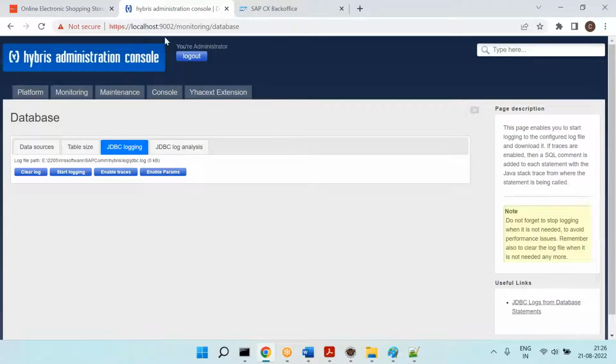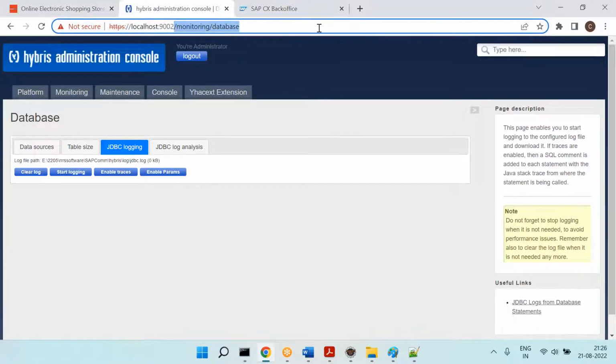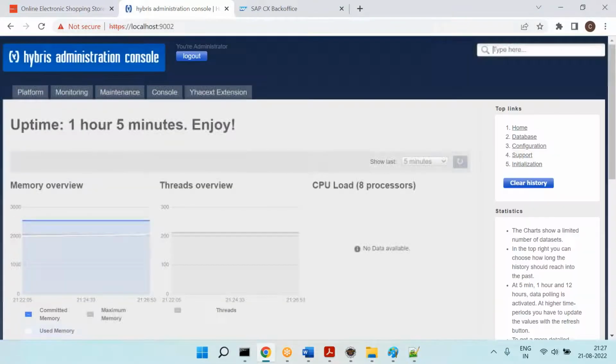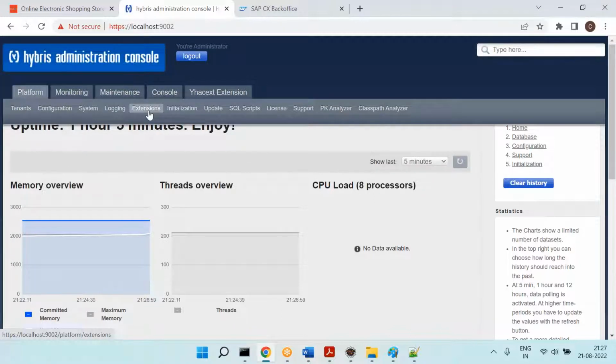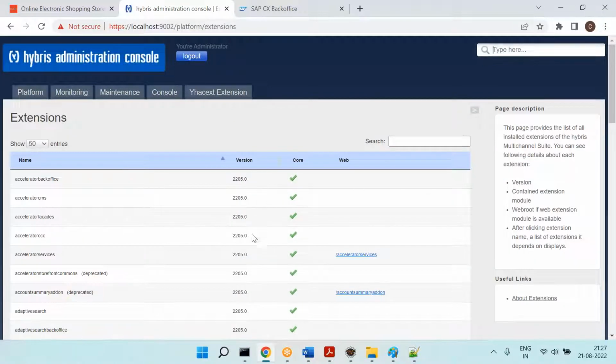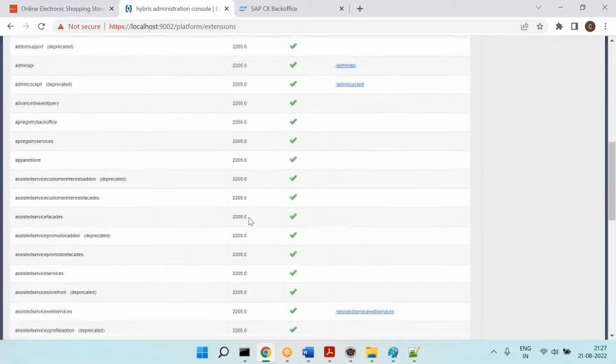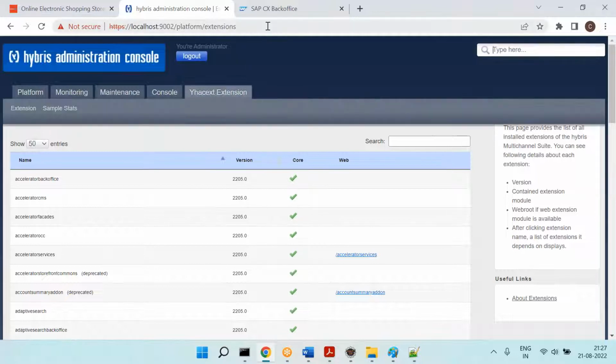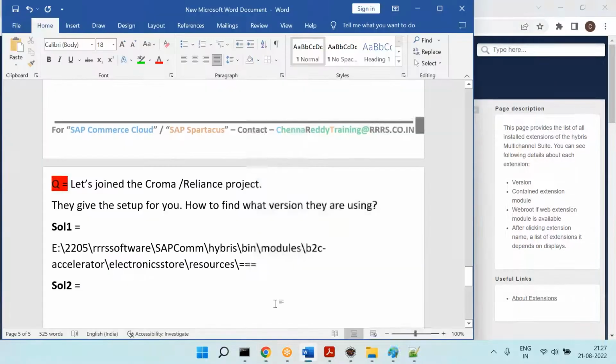Assume that you already got the hAC access. Can you please pay attention? Assume that you already got the hAC access. That means they asked you to use the hAC, and they have given the username and password. Then you can go to the platform, go to the extensions, and you can see what are all the different versions you have. So this is how you can find out what is the commerce version, and so on.